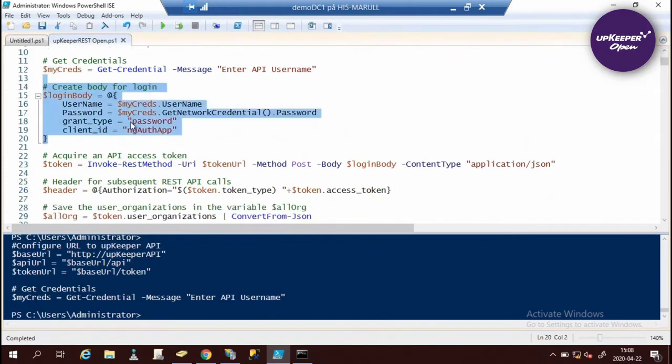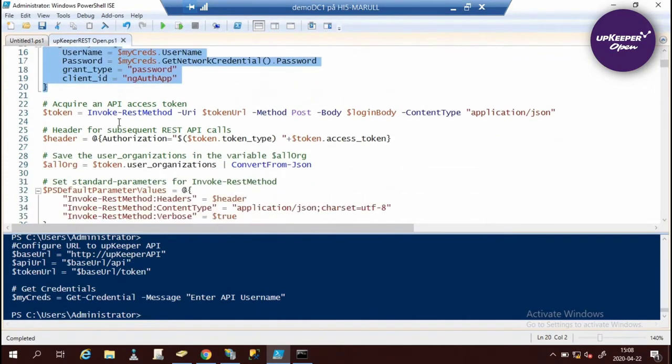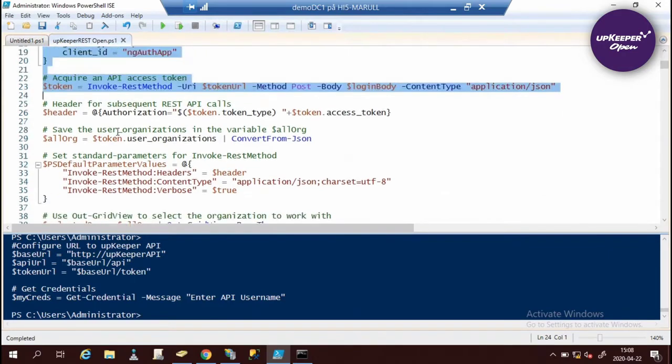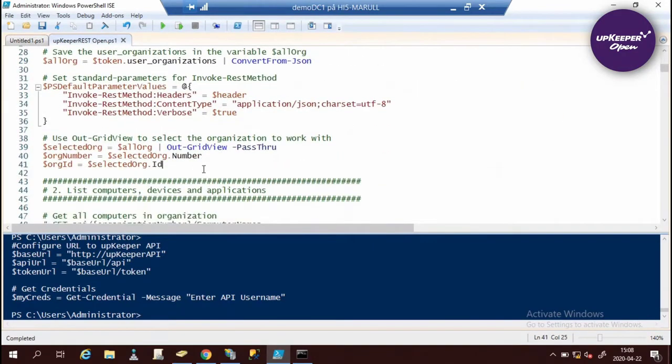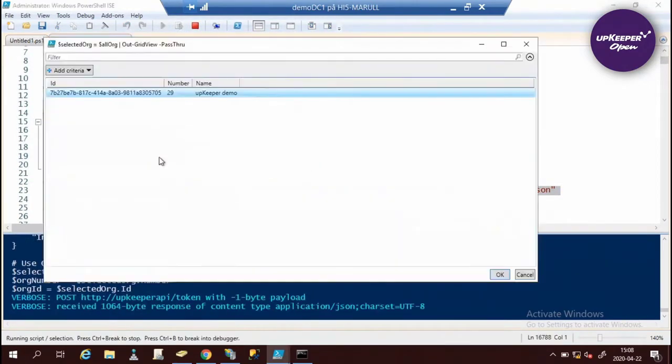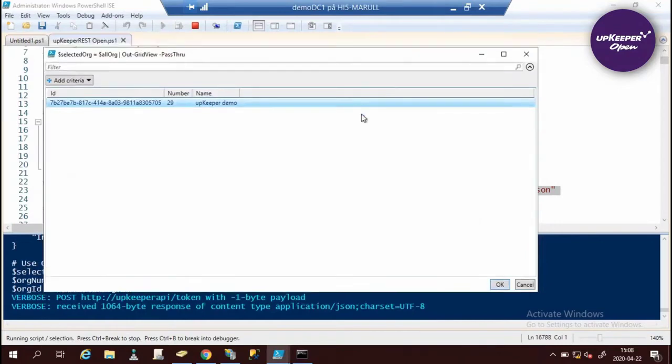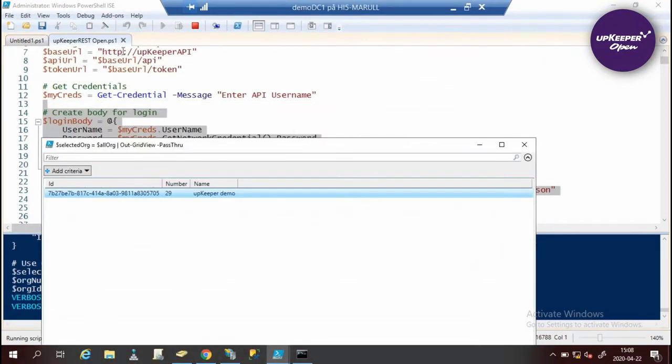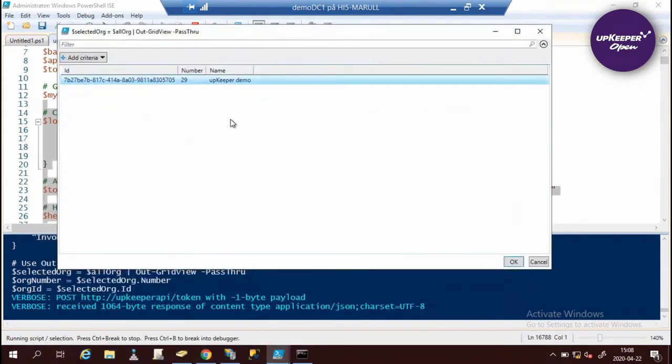We create a login body for our REST command, and we can skip this part and just create a session. This will work for you also. The only thing you need to do is to update the URL to your API URL. If you have multiple organizations, you will get a dialog choosing the correct organization to work with.